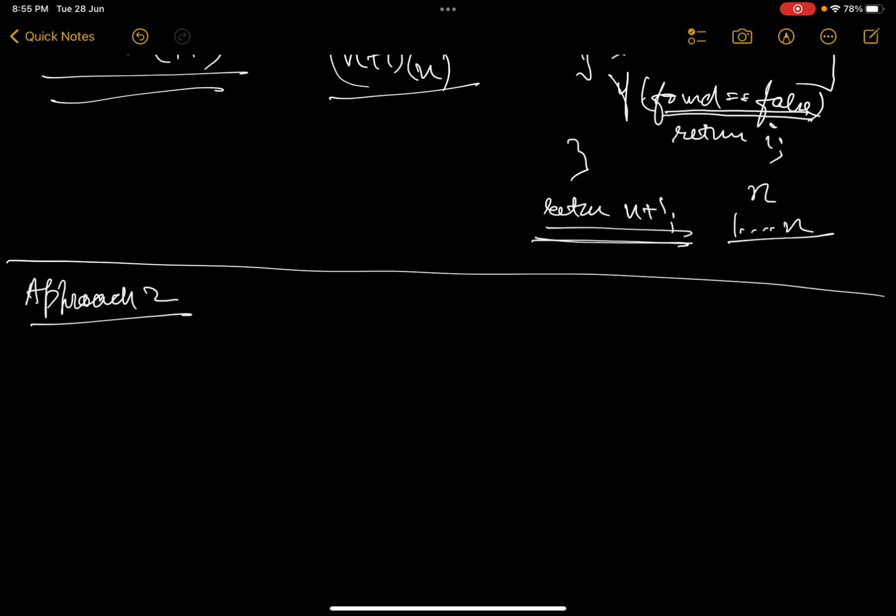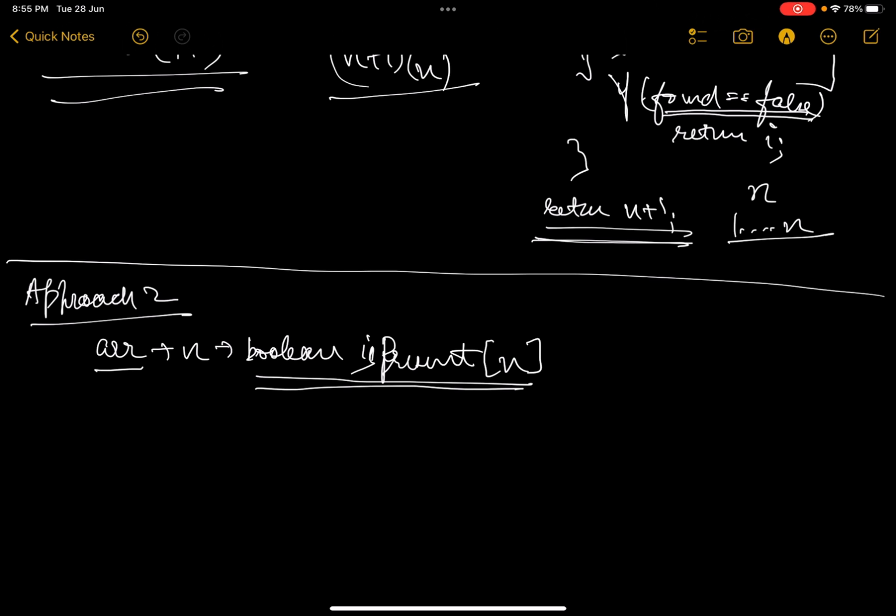What can be done, probably, is this: we have an array, and suppose the size of the array is n. We can take an extra array, suppose a boolean array having the name present. We can take this array which has a size of n. What this array will do is, we can traverse the given array, and suppose we get element 1.